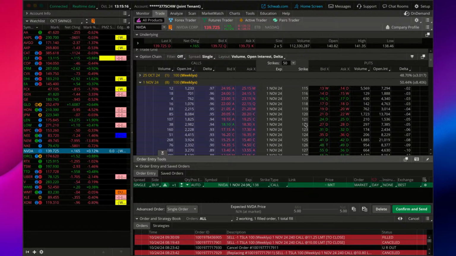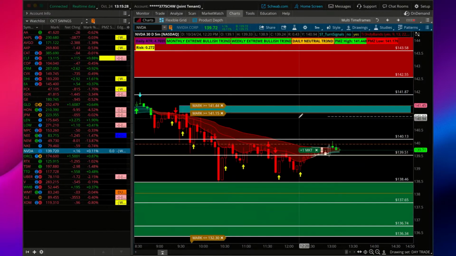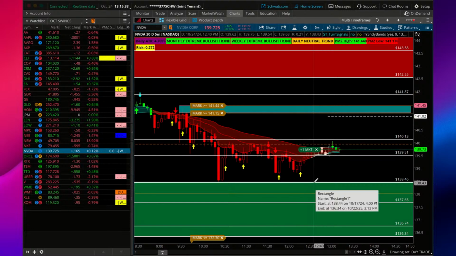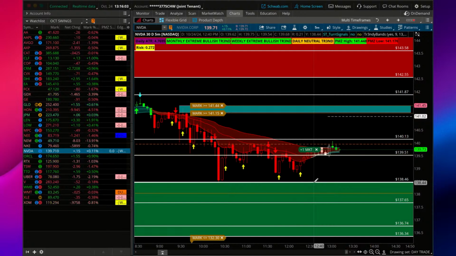So this is a market order when NVIDIA's mark is at or below 138.46. I hit send. I come back to my chart, and here is the market order sitting and waiting for the price of NVIDIA to fall back to 138.46. Because I chose market order, I am not picking the price that I'm going to pay for the option. Rather, it is going to fill at whatever price the option is at the moment that NVIDIA hits 138.46.